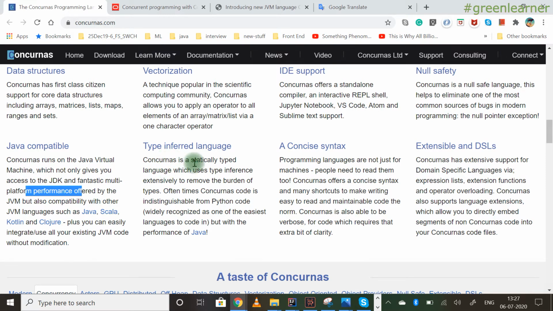Type inferred language: it is statically typed, which uses type inference extensively to remove the burden of types. A concise syntax: programming languages are not just for the machine, people need to read them too. Concurrent offers concise syntax and many shortcuts to make writing easy to read and maintainable code the norm. Concurrent is also able to be verbose for code which requires that extra bit of clarity.